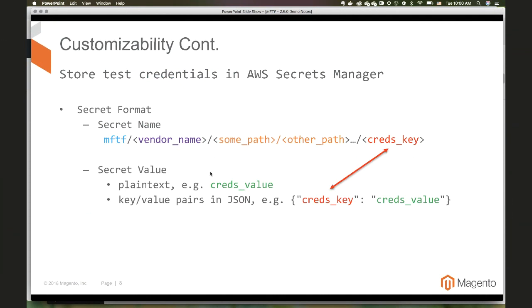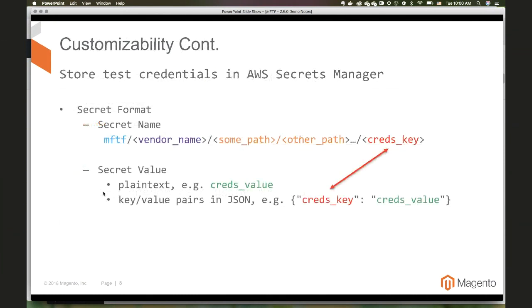For AWS Secrets Manager, it has two main concepts. One is the secret name, the other is the secret value. For secret names, you have to use the following format. For MFTF, your name should start with MFTF, and then slash your vendor name. Then after that, you can specify whatever path you want. Then it's your credential key.